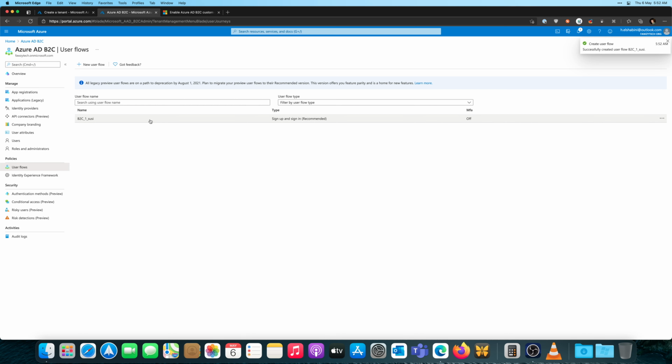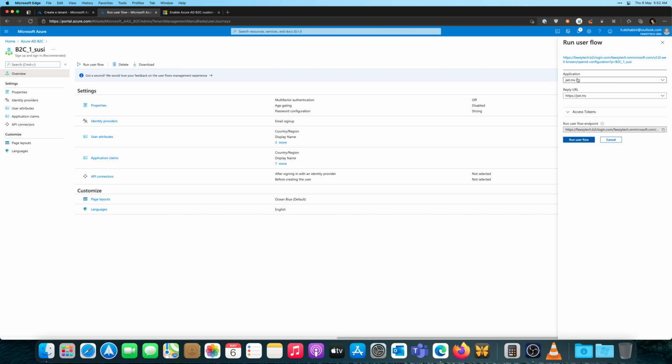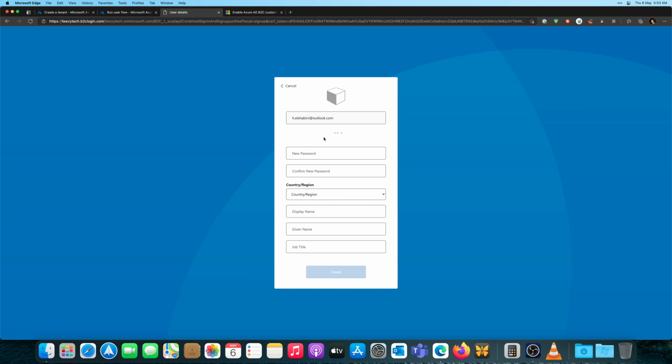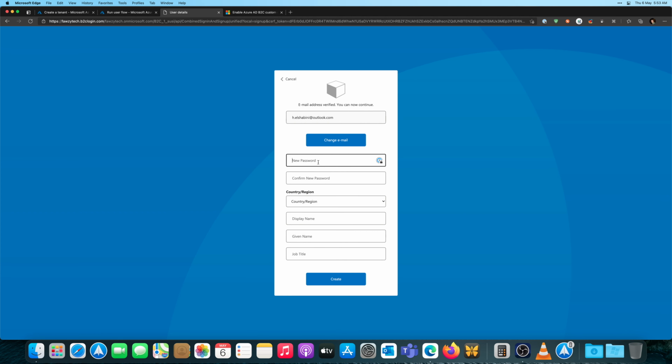Now as a sanity check, let's just check that the policy works. I can just click on the policy and run user flow, and I have my application that I just created right here, and the reply URL is the jwt.ms reply URL. As you can see, it's a B2C login domain, and let's run the user flow. I don't have any users available yet, so we're going to sign up first and send the verification code. I'm going to get that in my email shortly, and let's verify. Good, so now I get to choose a password.